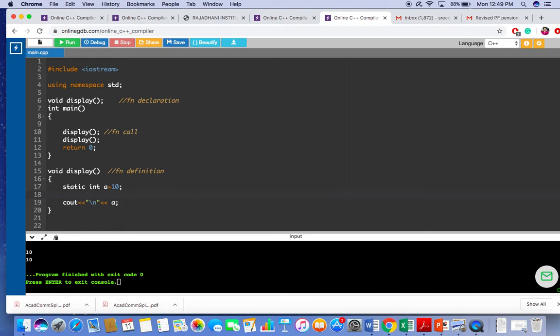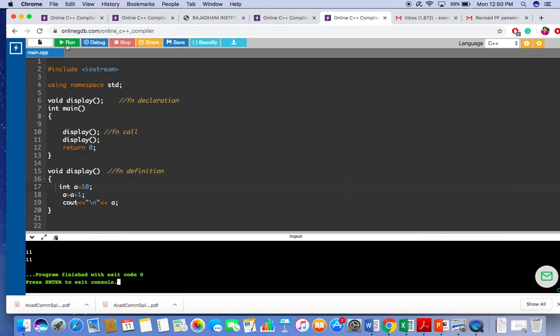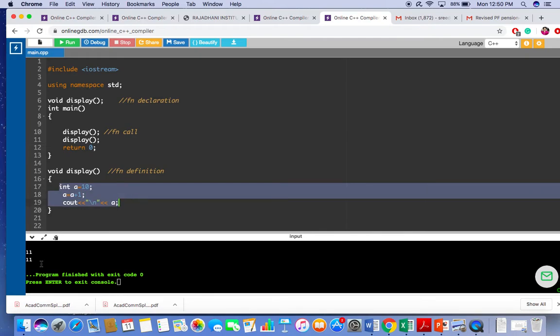Before going to static, I have made a small change to the program. Now look here. What is the value? The first display will initialize A to 10 and add 1 to A. So the new value of A is 11 and it is displaying 11, right? When you call the display function again, the same procedure happens and it will be displaying 11.